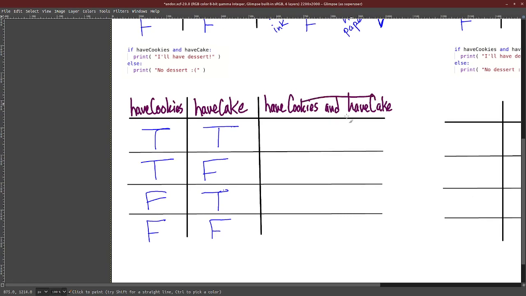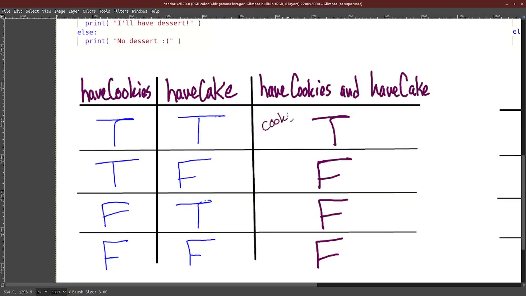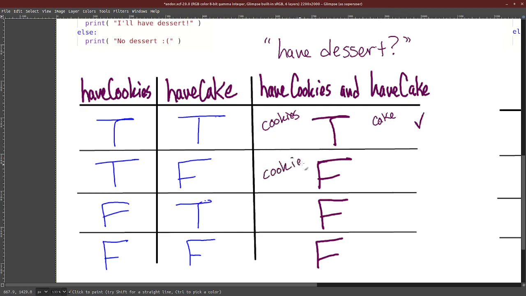Now we have our and here. So true and true is true. True and false is false. False and true is false. False and false is false. So then here what we're saying is we have cookies and cake. We can have dessert. This question is have dessert. So yes. If we have cookies, but no cake, then it says we can't have dessert. So that is a logic error.